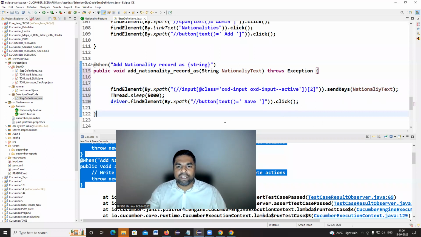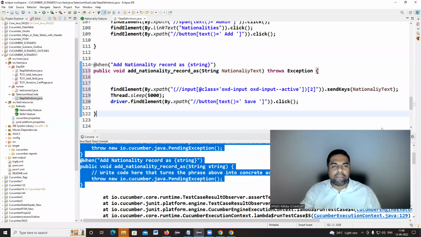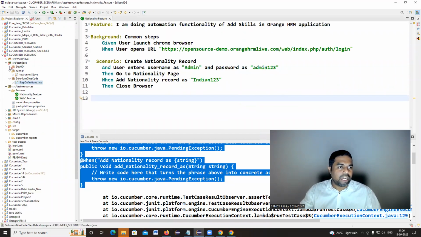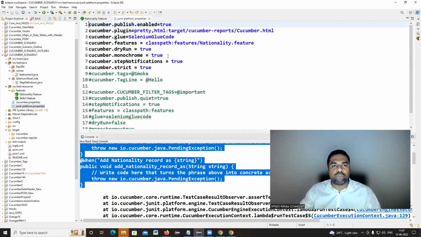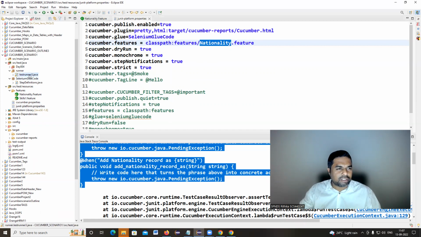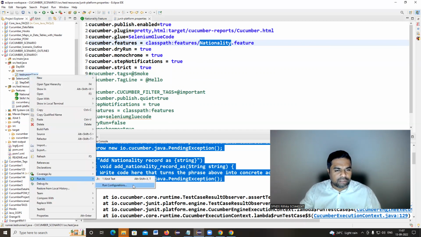Okay, so everything is ready. Now my set of driver commands are ready here and I'm saving. Now let's go and execute my testrunner3.java class. If I execute, which feature file will be executed, nationality or skills? Because in my JUnit platform properties file, I specified the nationality.feature file. So let me run testrunner3.java as JUnit test.